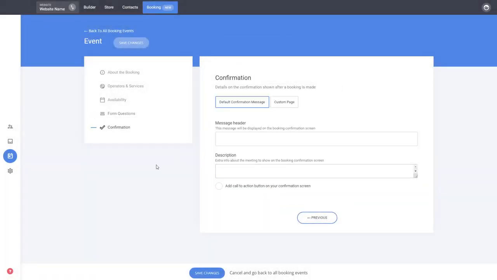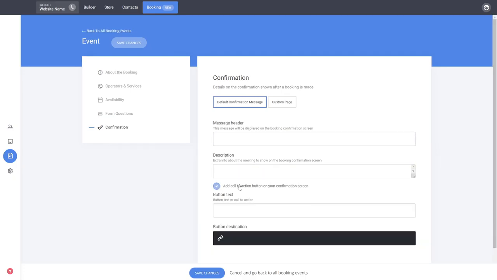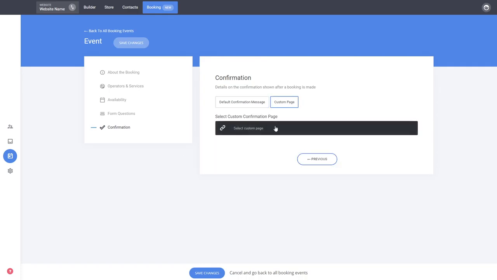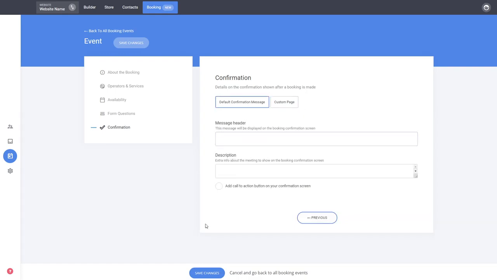And lastly, the confirmation page. It can be the default message, or you can set up something else that you want to say, add a call to action as a button, add a thank you message, or directly link them to a custom page that you've already created. For the sake of the example, let's leave it without any message. It will be the default one.